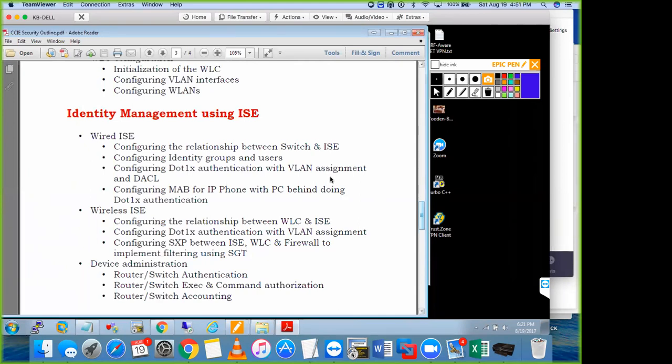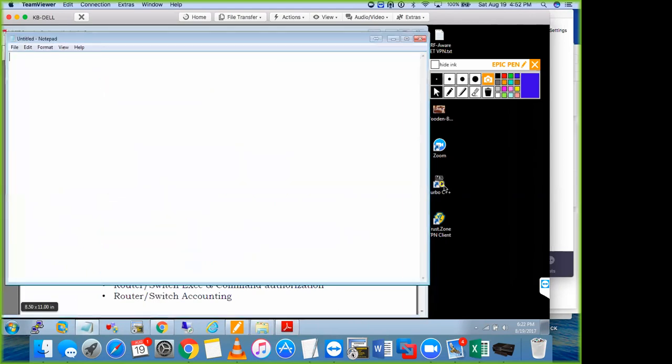Now, besides that, I will also be doing SXP. Anybody heard about that? SXP, it's a protocol. The purpose of SXP is to provide more dynamic, how should I say it, a dynamic relationship between the different security devices. TrustSec, yes. It allows you the ability to, for example, let's say a user logs in to a wireless setup.